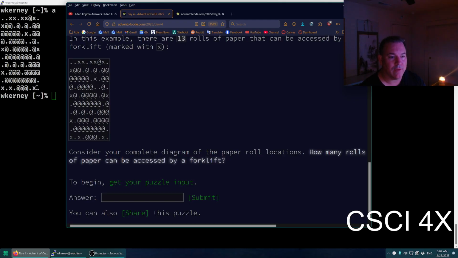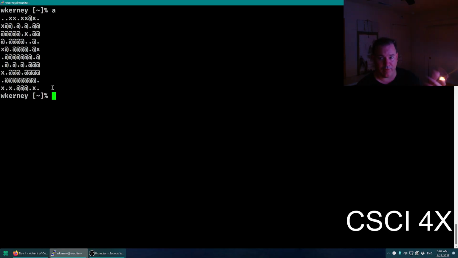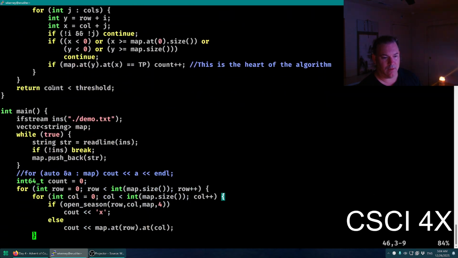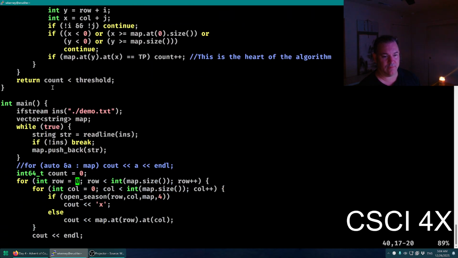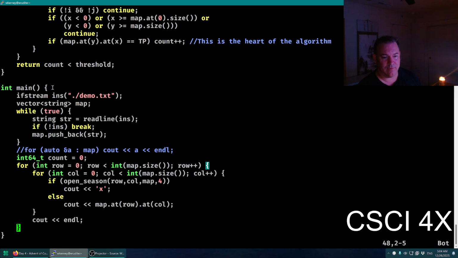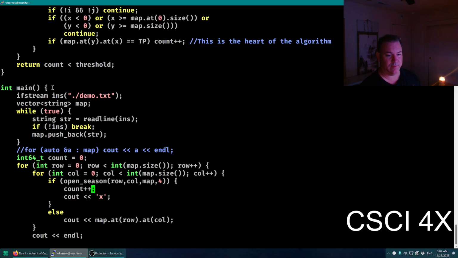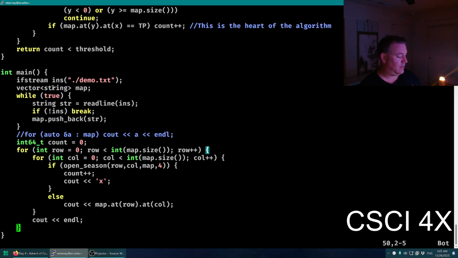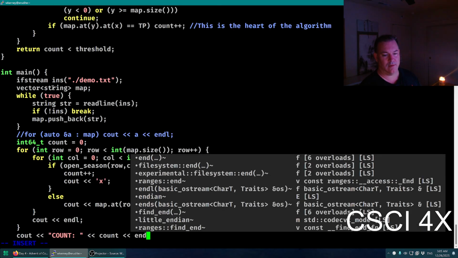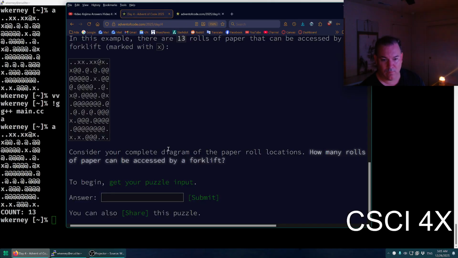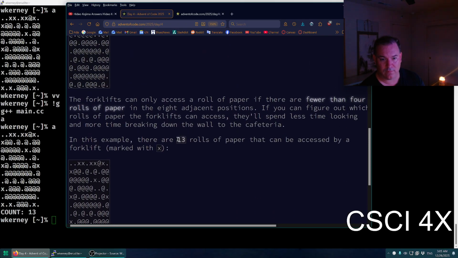It's like we got a match. So now all we have to do is just output the total count of those X's. And we already got our count right here. So all we have to do is just throw a curly brace there and a close curly brace there, and just count plus plus. And at the end of the day, just cout count. And we got 13, which is correct.